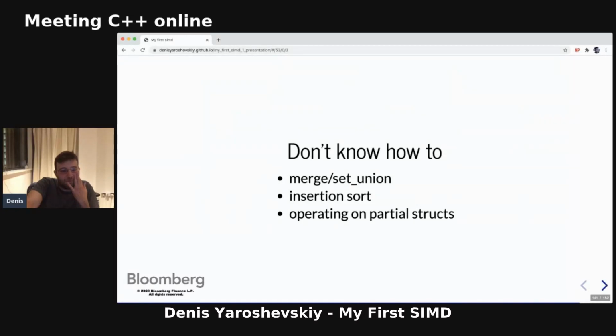Operating on partial structs. What do I mean? It's very common for you to write something like for each element in the pair, do plus plus to the second value or whatever. If you do this with SIMD, you better write the whole pair in there. So you can load the whole pair, do your addition, and write it back. But you can't really not write to those elements. Yeah. Watch out, maybe that prevents some of your vectorization in your program.